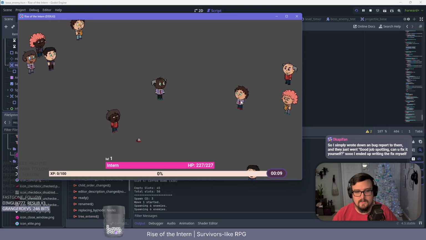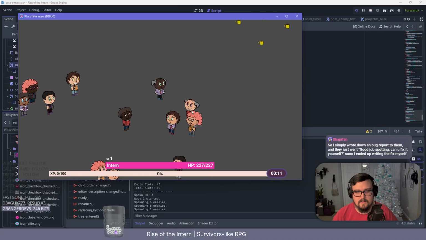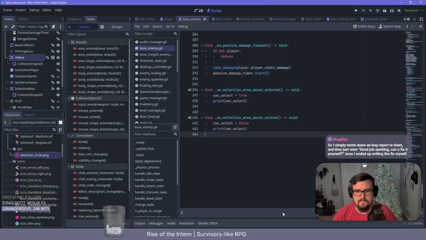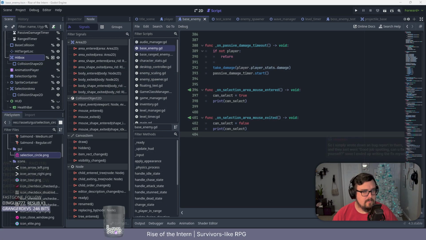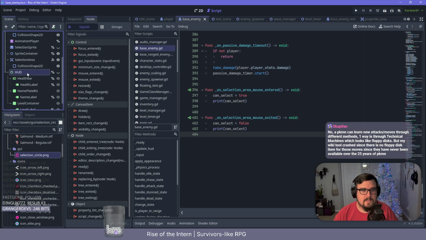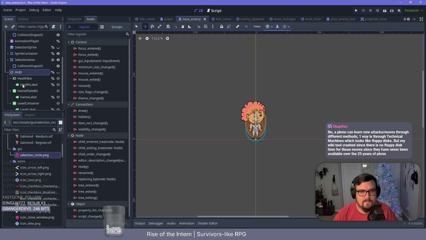Nothing really. I feel like I remember something like this happening. Ah, the GUI containers might be intercepting.